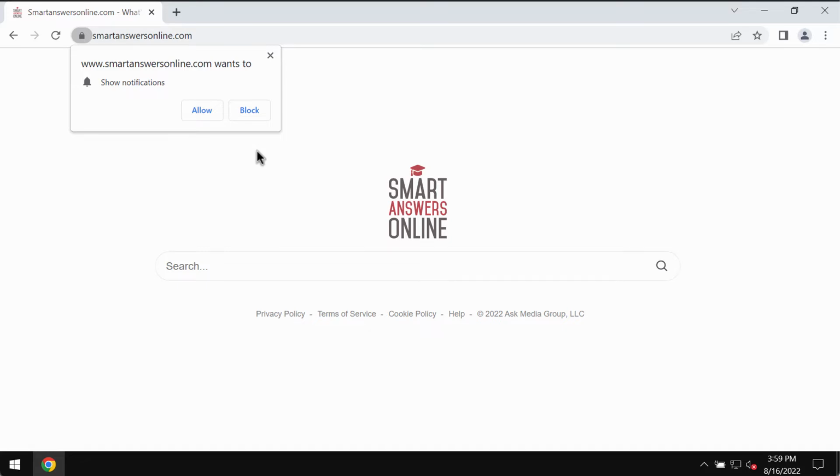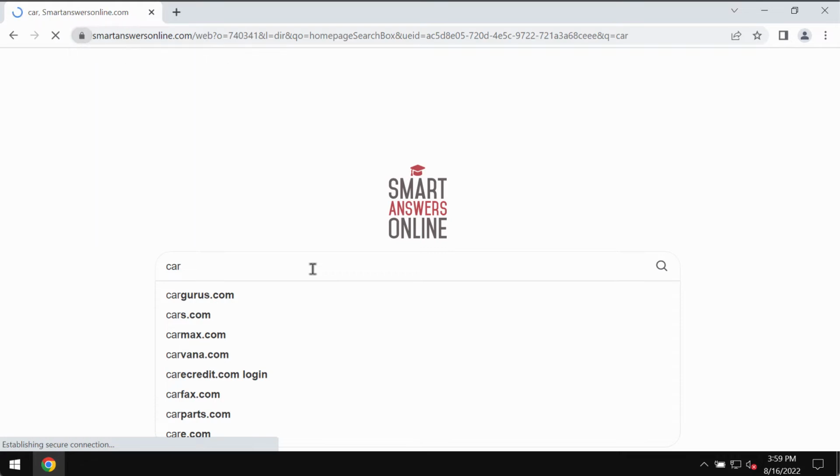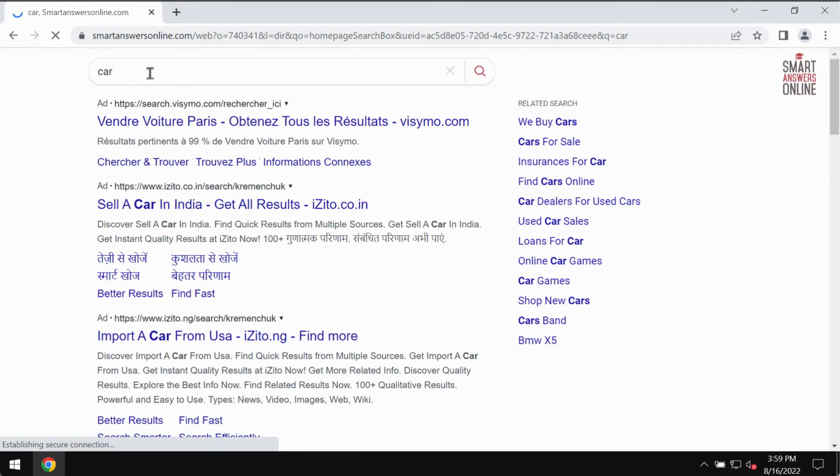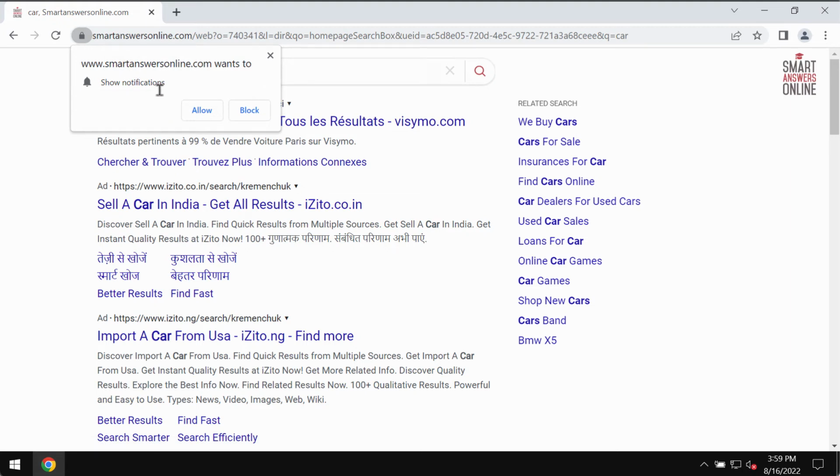Smartanswersonline.com may hijack the default homepage, default search engine, and the new tab URL too. When people submit some search queries, they eventually notice that the results are delivered by some other fake search engines not chosen by them initially. Often smartanswersonline.com shows a lot of advertisements and sponsored links which are not really relevant to the search queries.